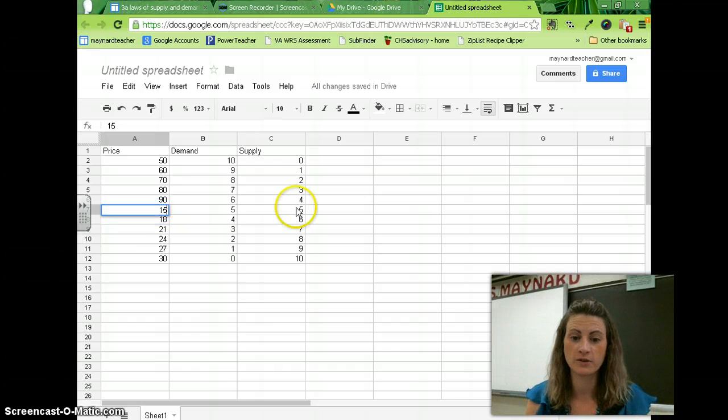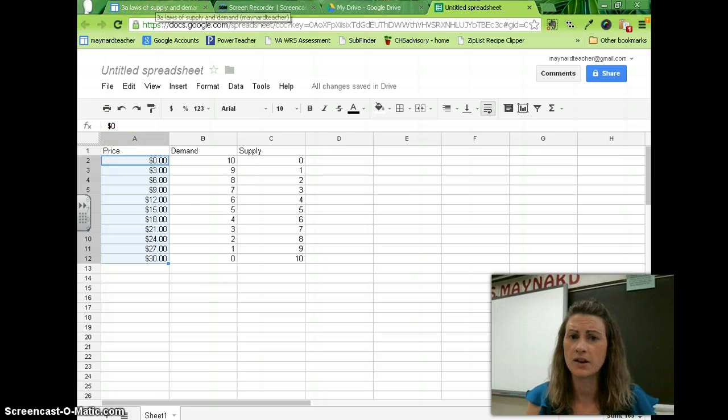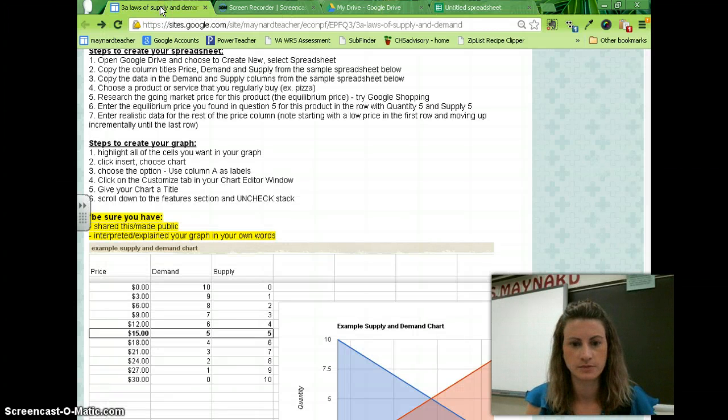Let's go back to my original example with the pizza. But keep in mind your price column will be different from the sample and should be based on the research you've done for your product. I'm going to go ahead and format this column to be a price and go back to the instructions.